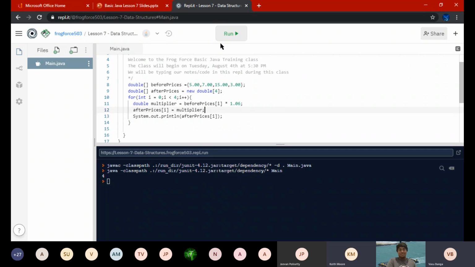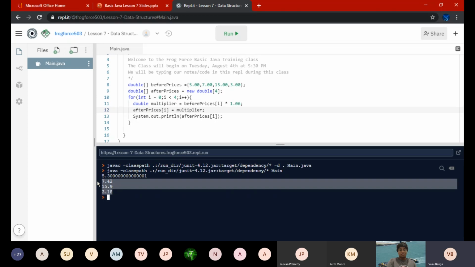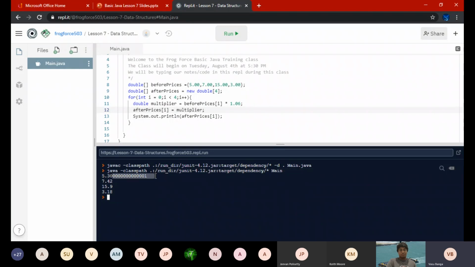There you go. And so if we run this, it'll take these before prices, multiply by 1.06, and then put them over here. And yeah, that works, I think. Most of them work. Yeah, this one's supposed to be 30, but it extended a bit far. And so, yeah, are there any questions?